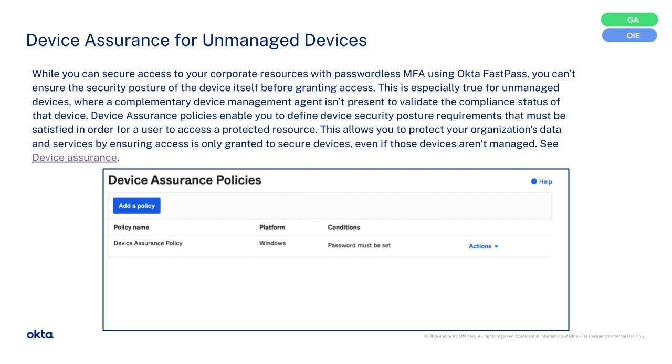Device assurance for unmanaged devices helps increase security. While you can secure access to your corporate resources with passwordless MFA using Okta FastPass, you can't ensure the security posture of the device itself before granting access. This is especially true for unmanaged devices, where a complementary device management agent isn't present to validate the compliance status of that device.